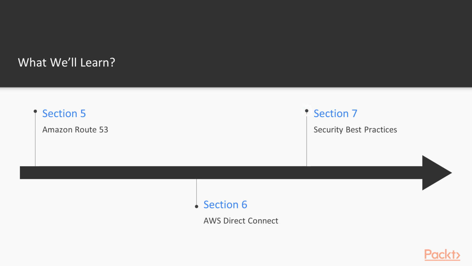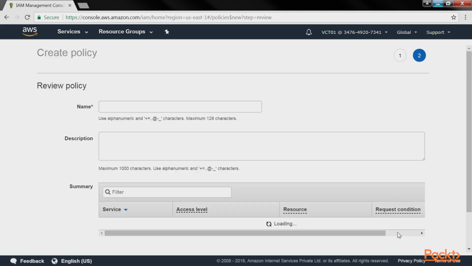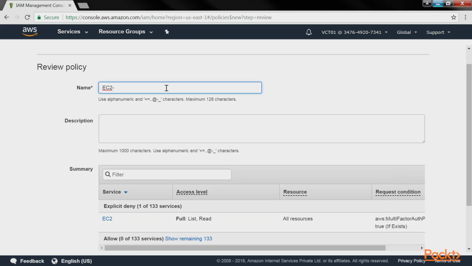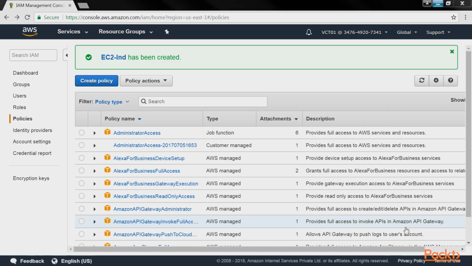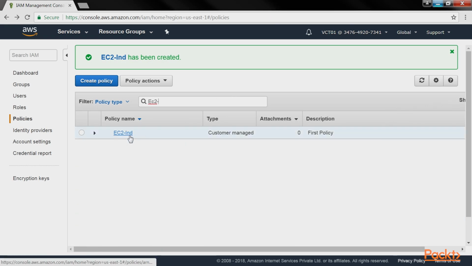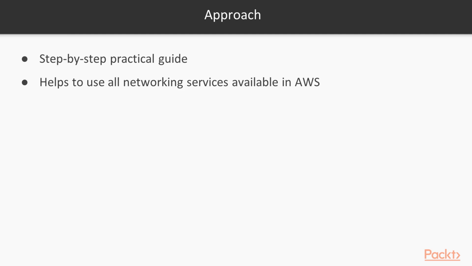The final section, Security Best Practices, explores various ways to secure resources in AWS using different options available, such as by using IAM security groups and other methods. A step-by-step practical guide that helps you use all networking services available in AWS effectively.